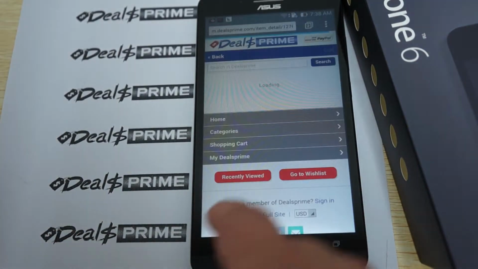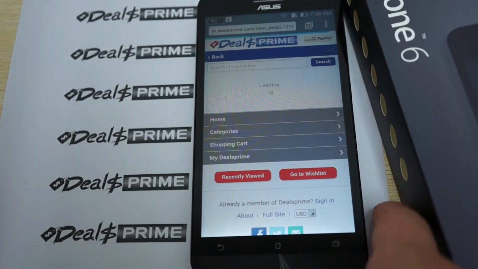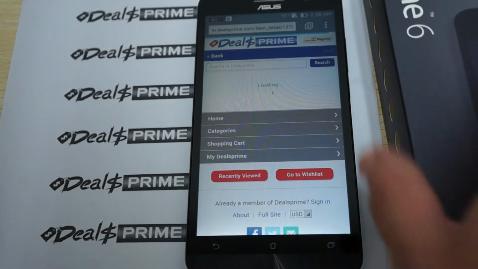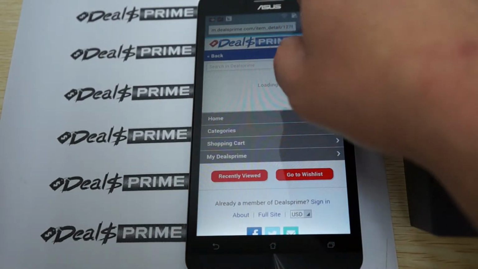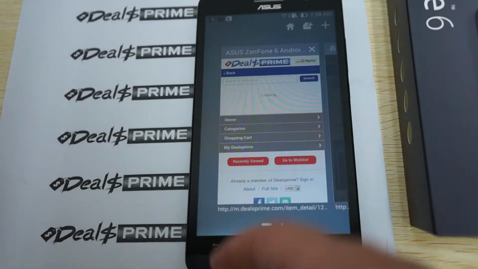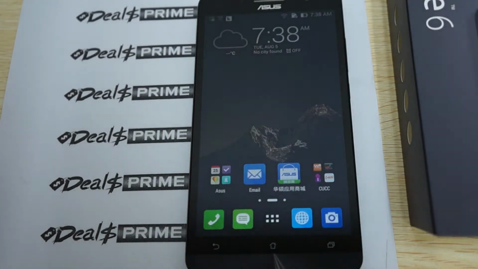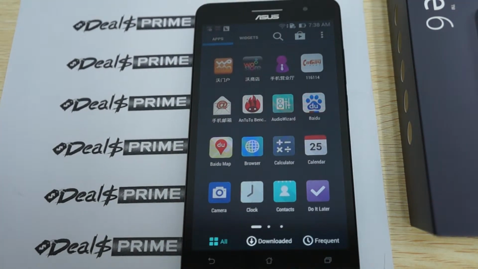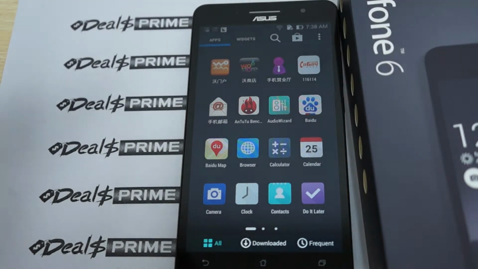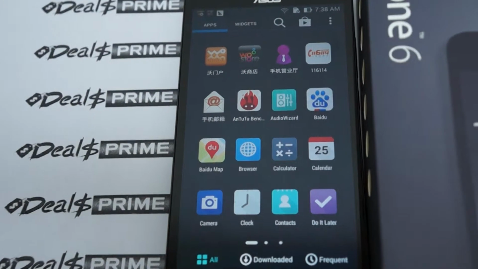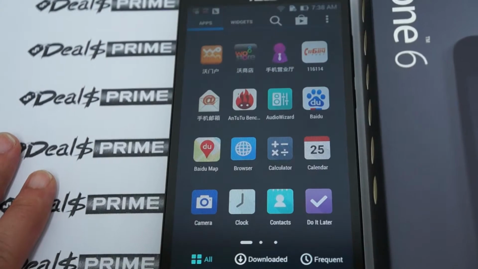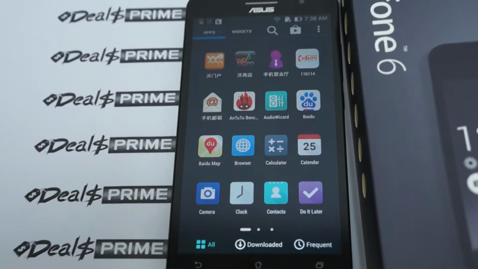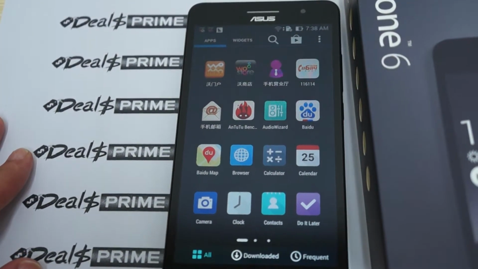So internet, and our mobile site is actually a little bit slow today, but that's okay. We'll conclude the review with some web browsing. Now let's check out all the icons, and maybe zoom in just a little bit more. It's about as much as we can zoom in there.